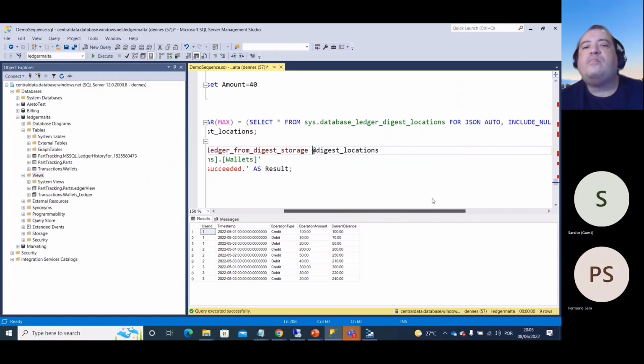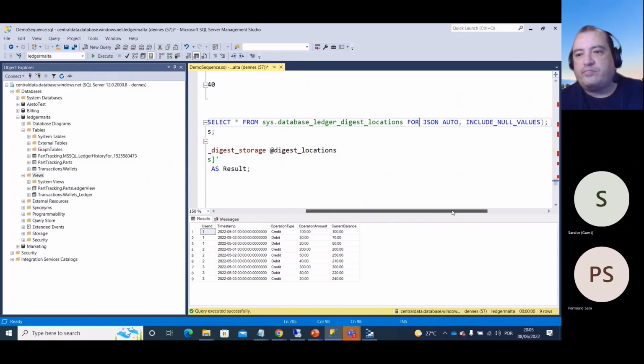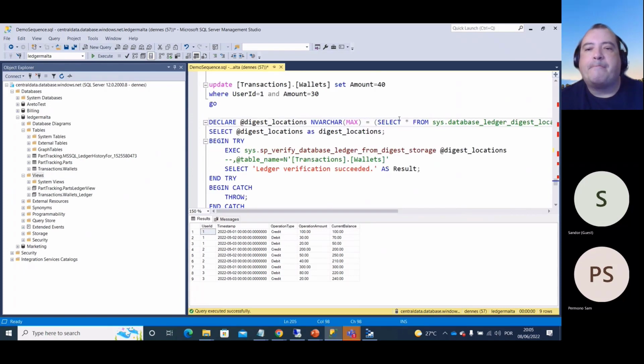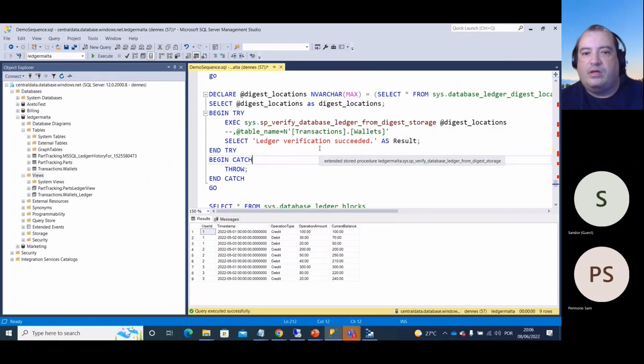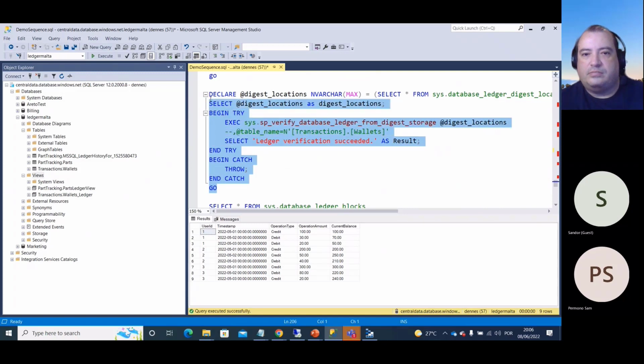So I recover the digest location from the sys.database_ledger_digest_locations and put the result in the digest location variable. Then I execute.